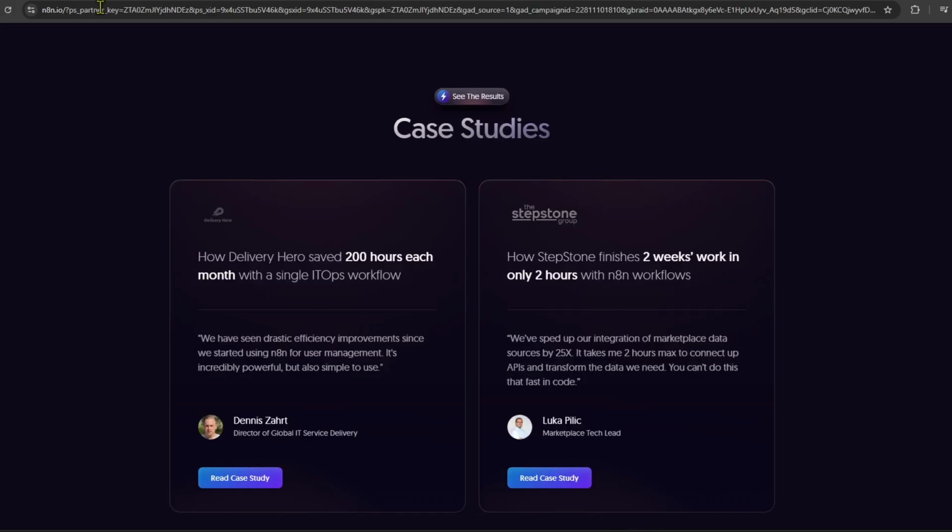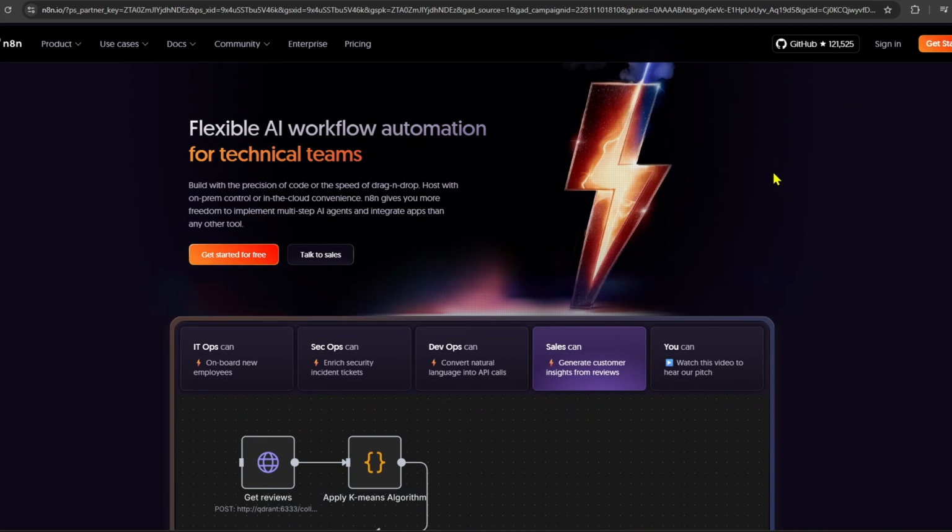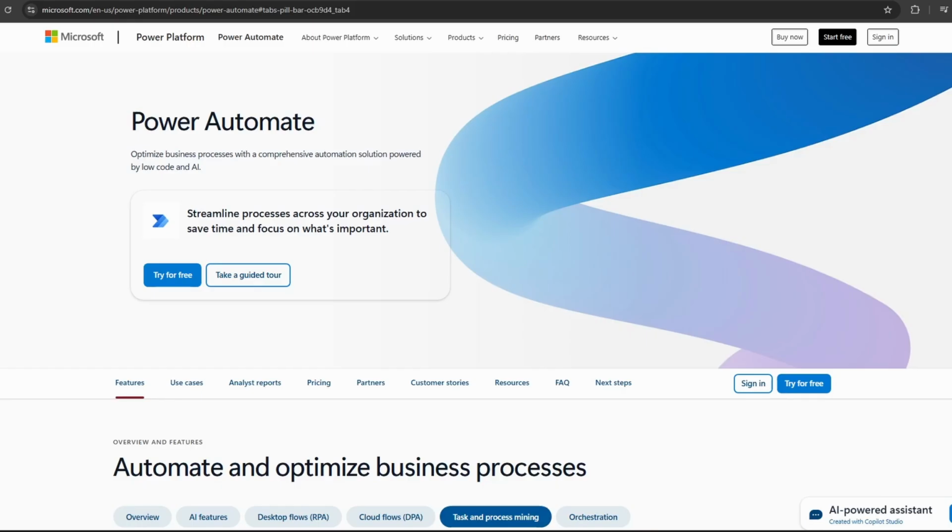So, which one's better? Well, if you want something open, flexible, and customizable, n8n is the better pick. But if you're already using Microsoft tools and want something that just works out of the box with minimal setup, Power Automate is probably the way to go.